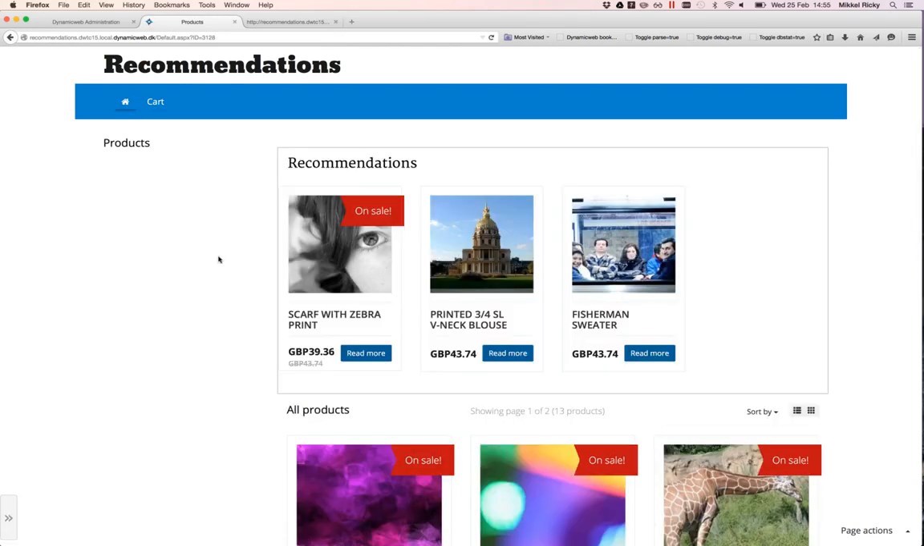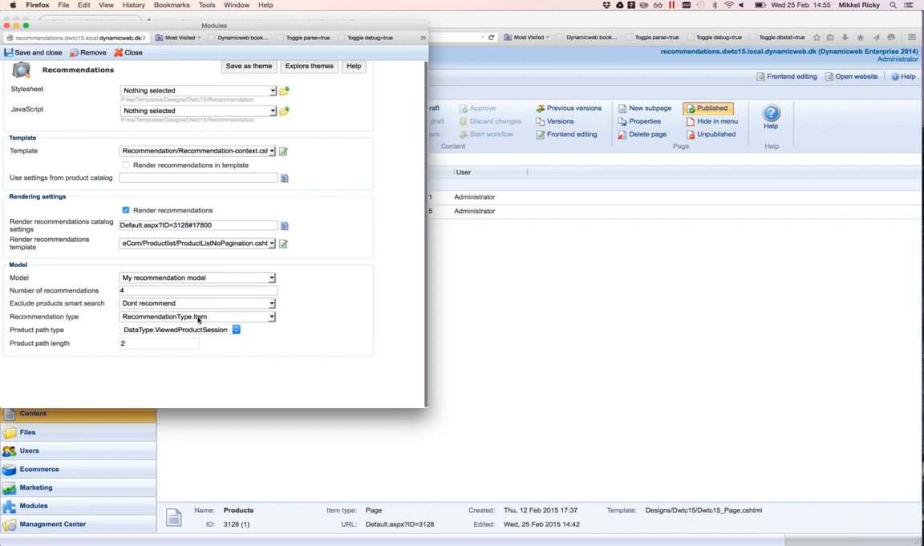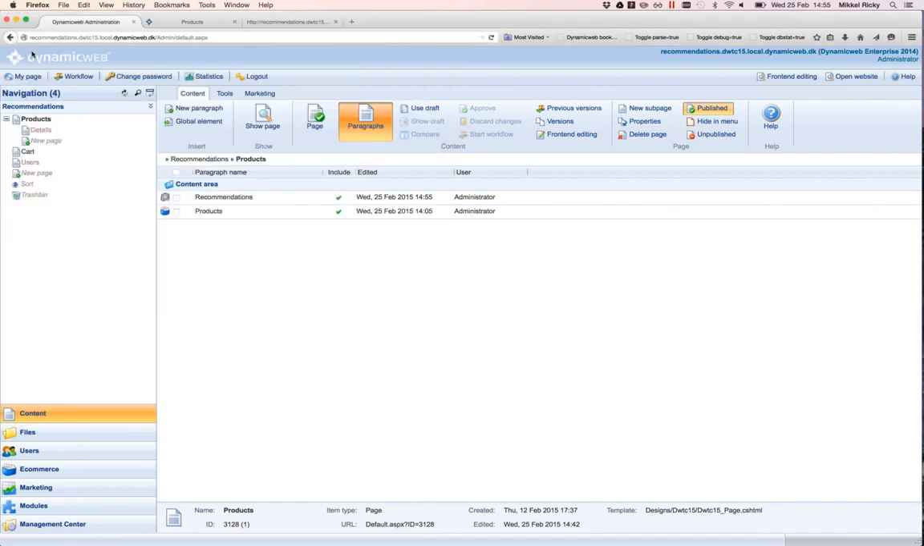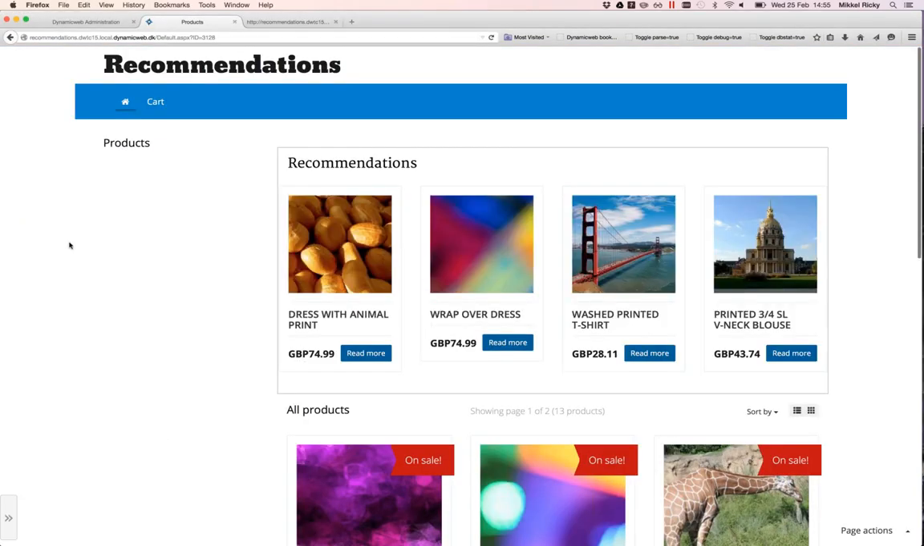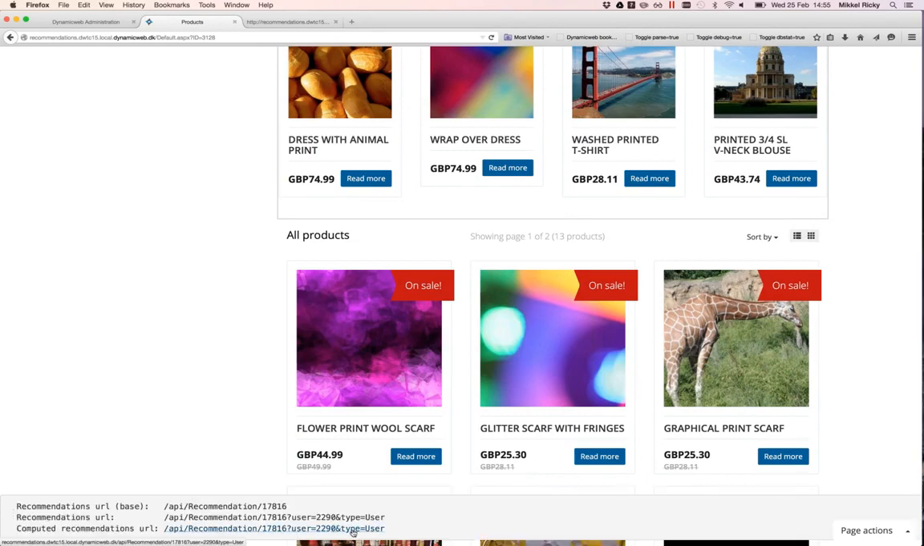So now I'm an authenticated user. Now I can go into my product page with the recommendations, and now rather than letting Dynamicweb compute a URL based on the items I have seen, I will pick user. And then of course I have to pick a template that doesn't ignore this URL that Dynamicweb computes. So now let's reload our products page. And now we get recommendations based on the user.